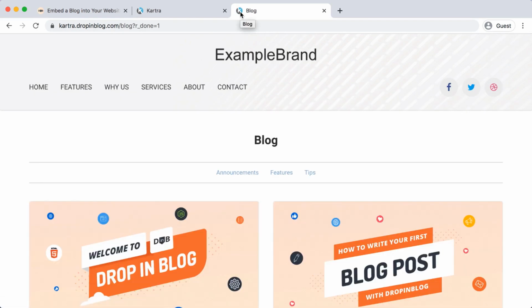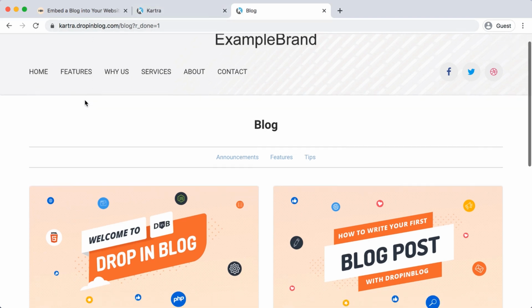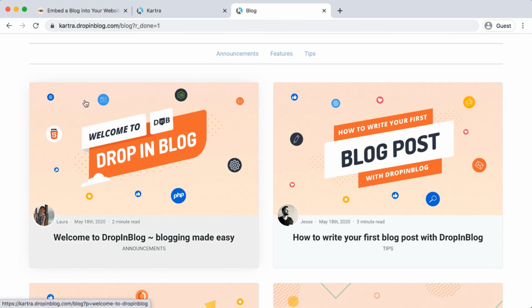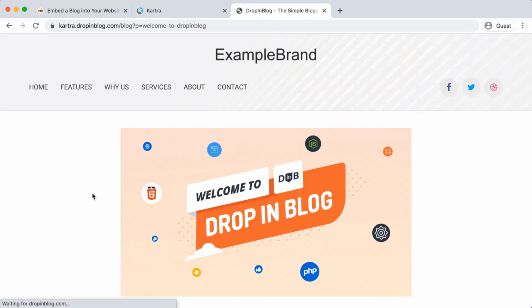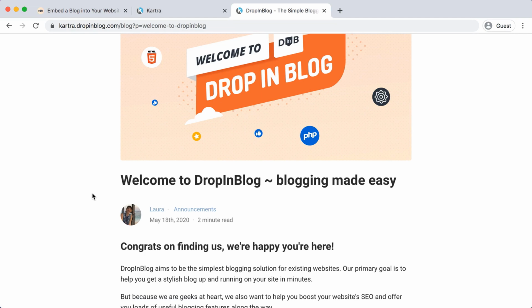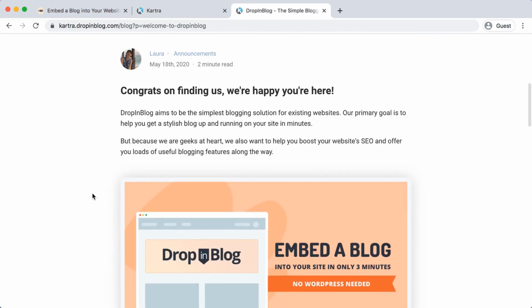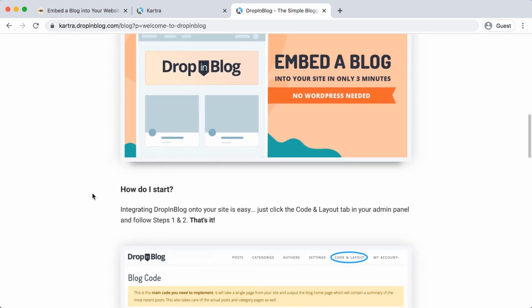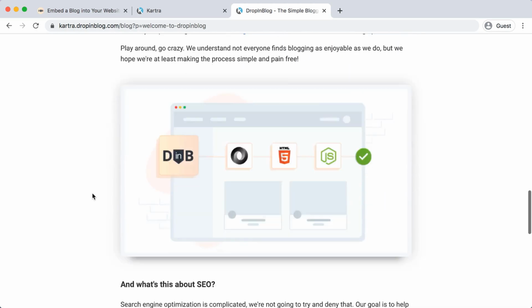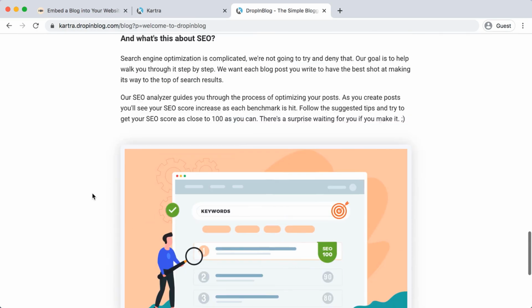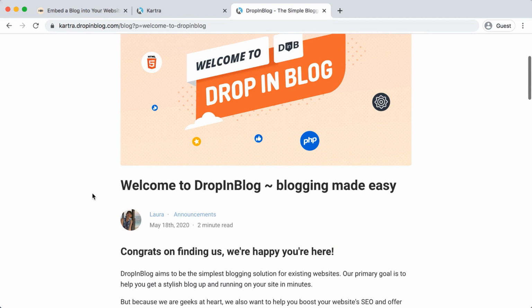And you can see your beautiful blog is all loaded on your Kartra site. Let's scroll down and make sure that each blog post is working. We'll just select the first one, and we can see that it properly imported. We have all of our article, we have all of our pictures formatted properly. Perfect. And this is how you successfully import your blog onto your Kartra site using DropInBlog.